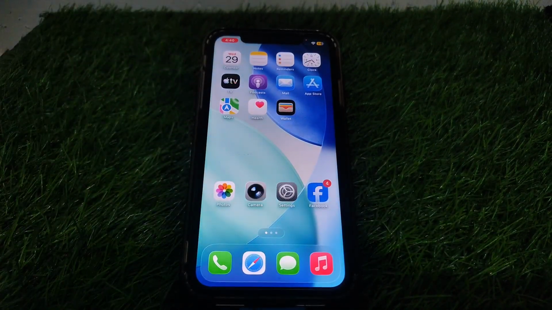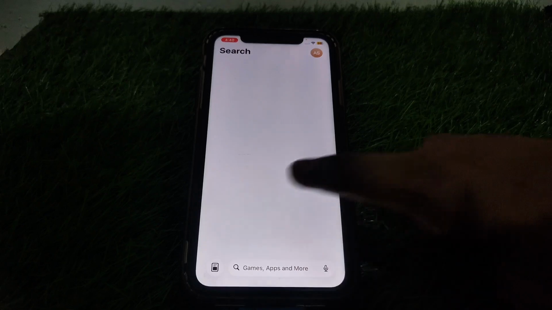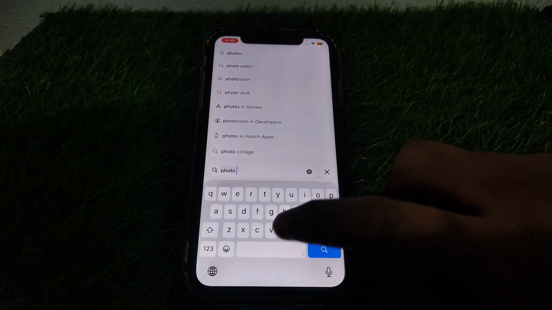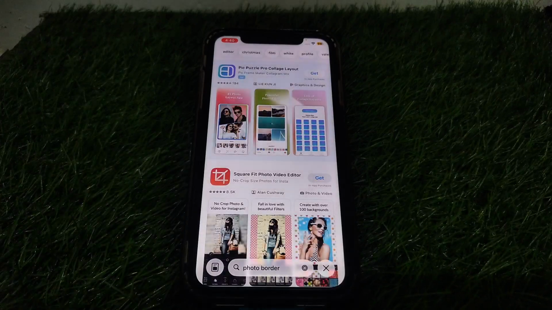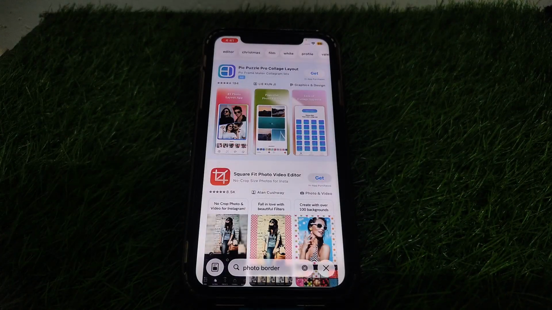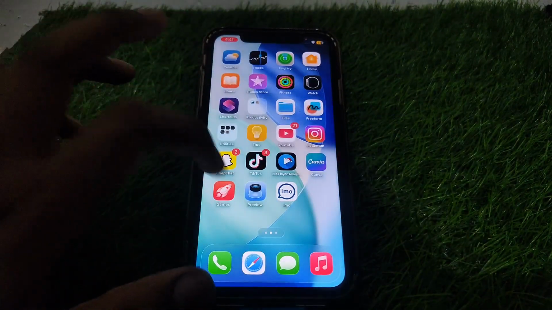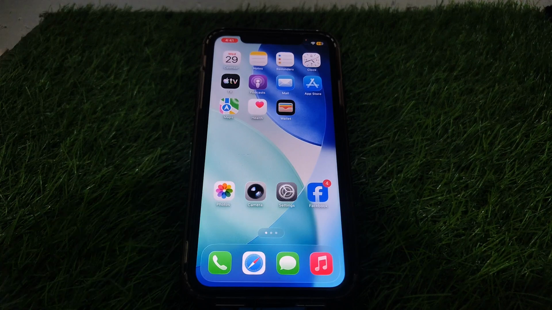But if you want to use an app, then you can open the App Store here, and after that you can search for photo border, and then search for apps, open the app, and download and install it if you want to add a photo border on your iPhone, iOS 26. There are many apps available which can provide good looking borders to your photos. So in this way you can add any border on your photo on your iPhone, iOS 26.